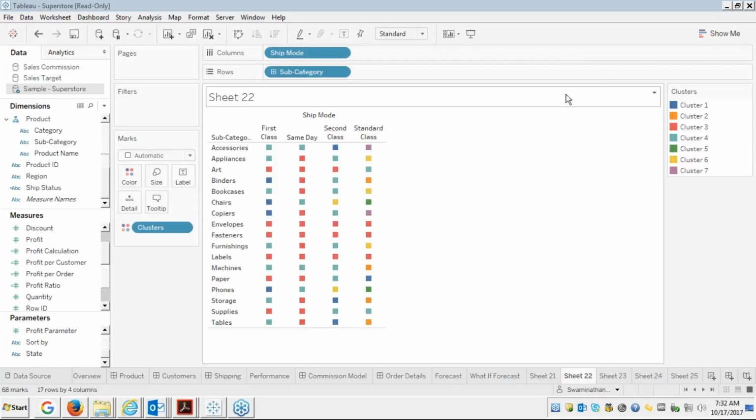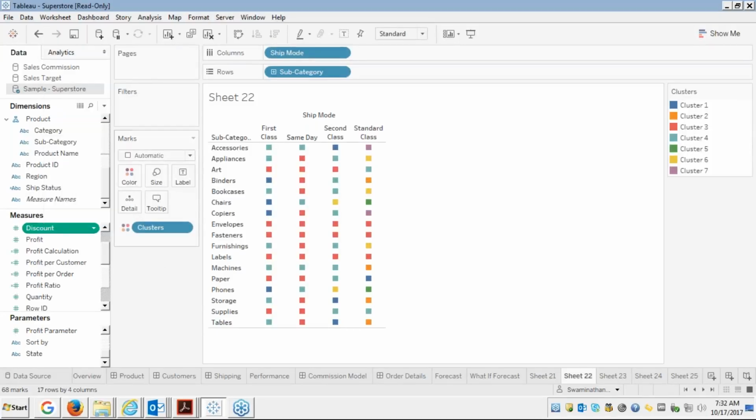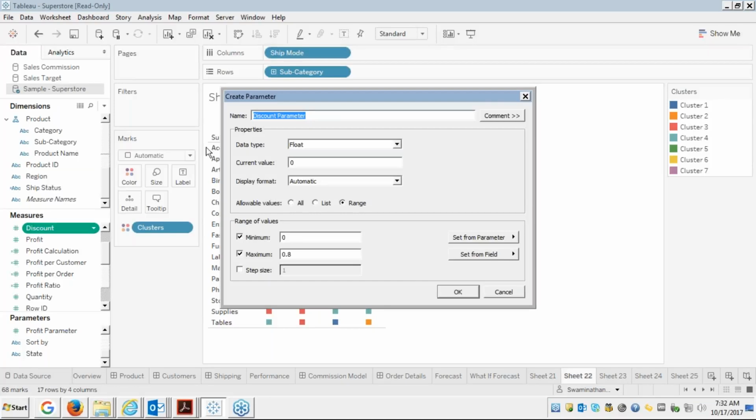Okay, friends, for others for whom the parameter could not be created, so you were facing some challenges when creating a parameter, I'll show it now. So the first thing what you need to do is right click this discount field here. Go to create and create a parameter. As soon as I create this parameter, what is the advantage of doing this, friends?